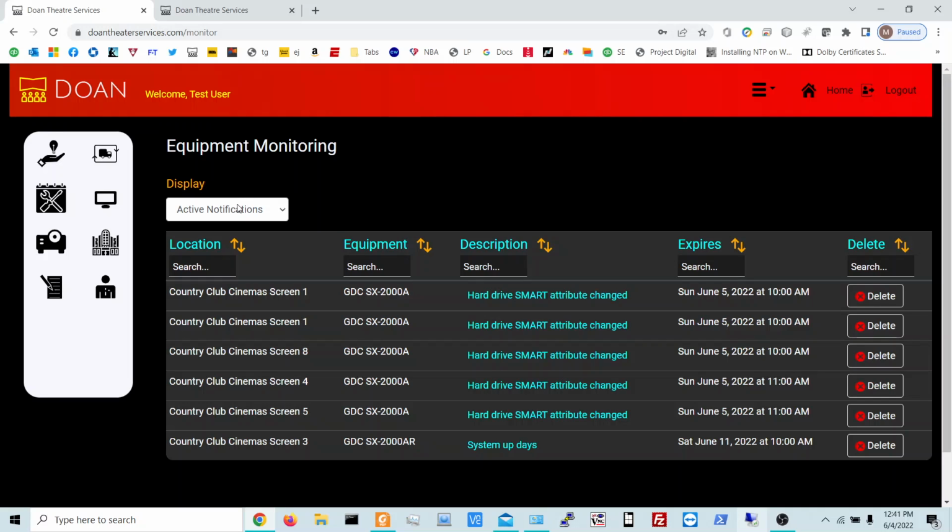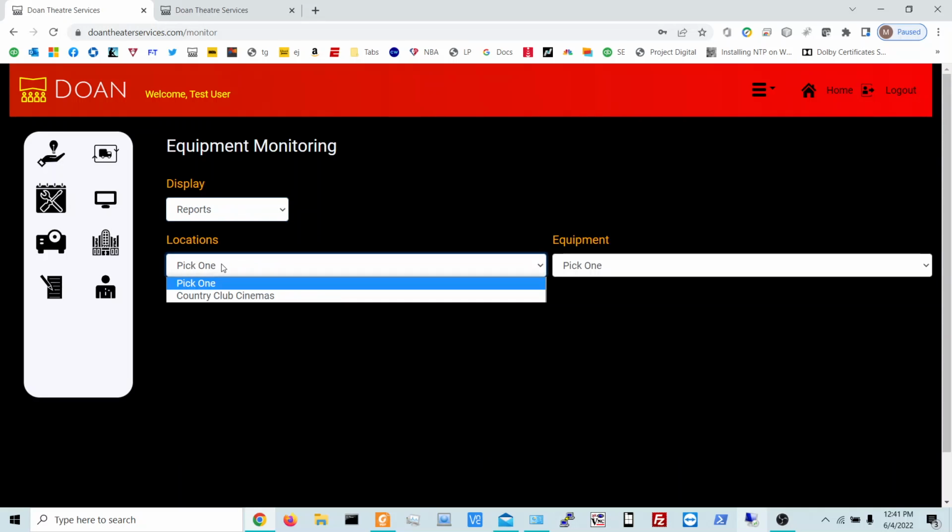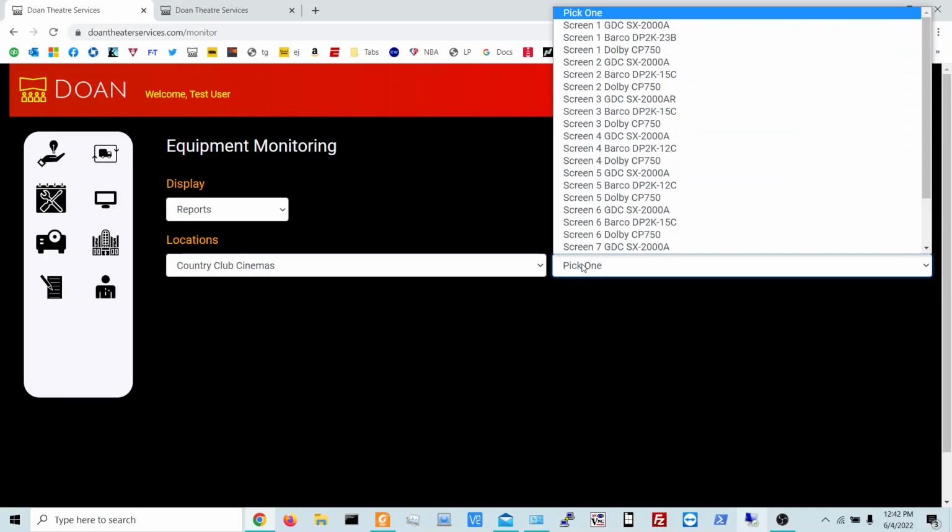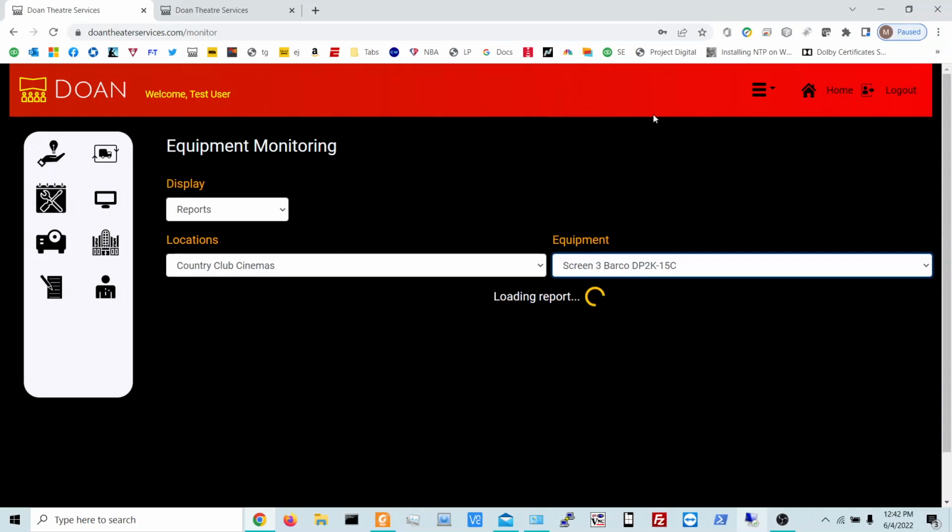So far when we talk about the notifications, we've been talking about the equipment talking to our system. But our system can also talk to the equipment, and that's what the reports are for. So reports is when we ask the equipment questions and then we get answers back. Now what questions we can ask and what answers we get is based on the manufacturer and what they've set up. So I'm going to pull up a Barco report.